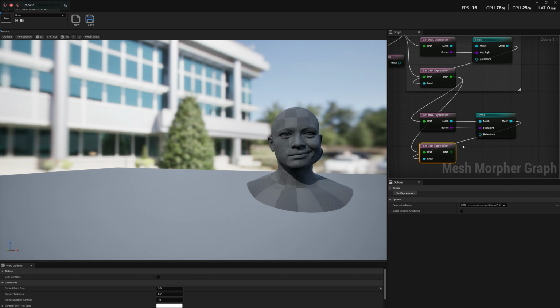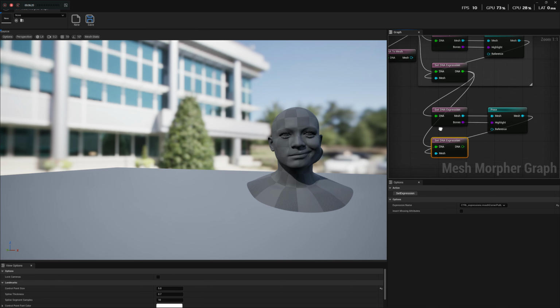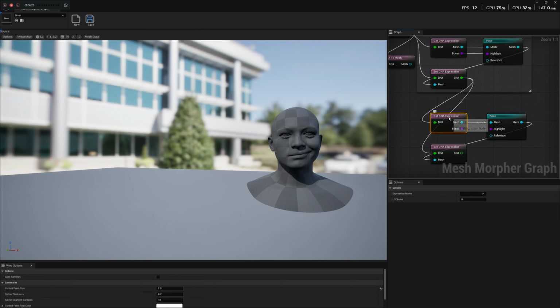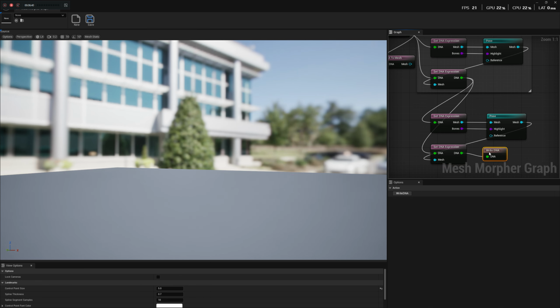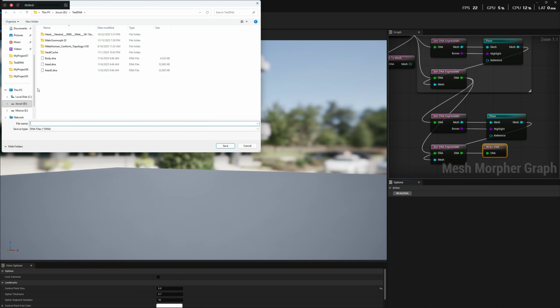Okay, so now we want to export this DNA to a file, right? This is pretty easy. We just have to go to Write DNA, and we're gonna select the Write DNA button here, and we're gonna select the output.